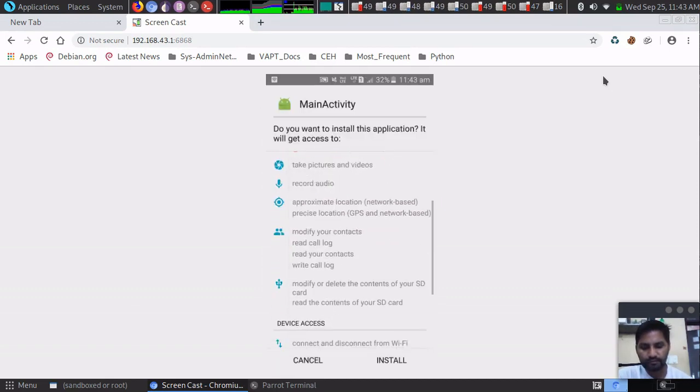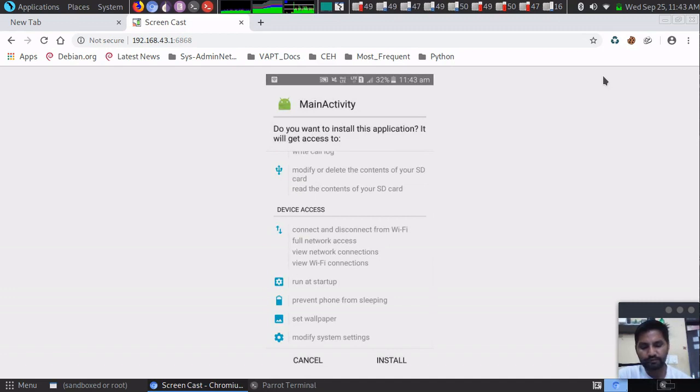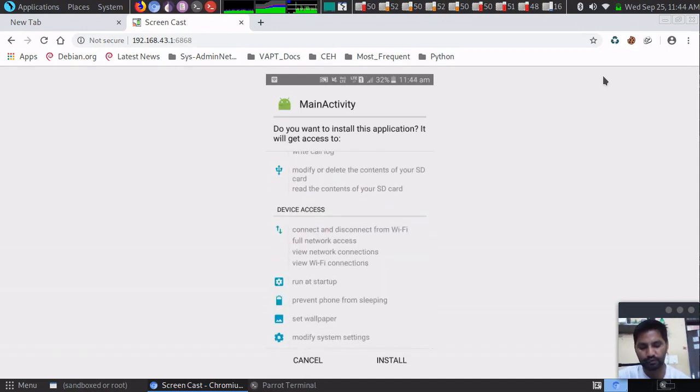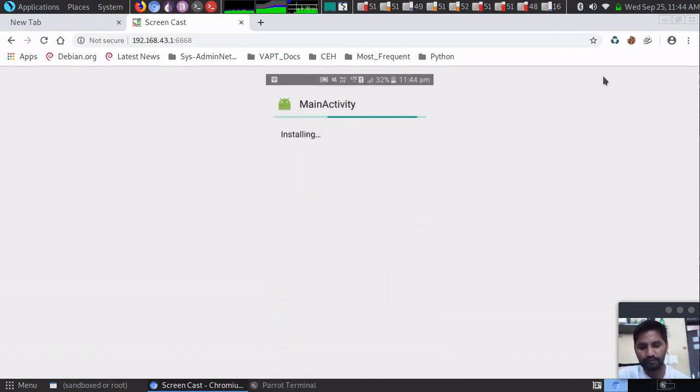Alright, so these are the permissions that this application has, and you always need to check them while installing any application. You can see run at startup, prevent phone from sleeping, set wallpaper. So basically this is every control this application has over your phone once you install it. So let's install it.